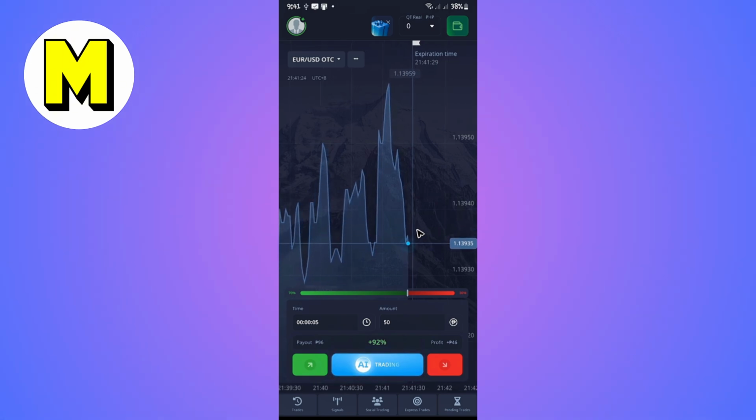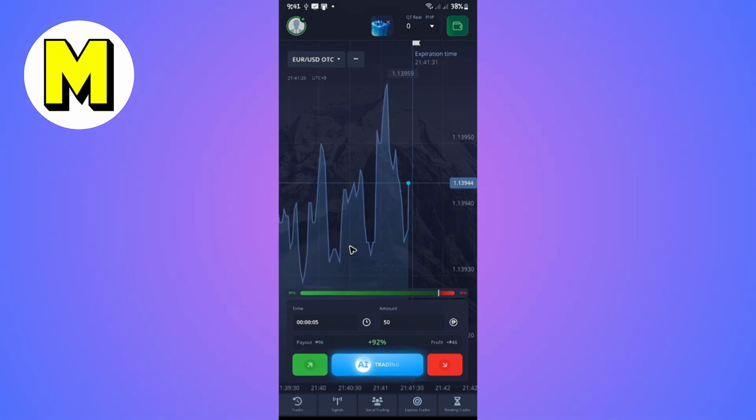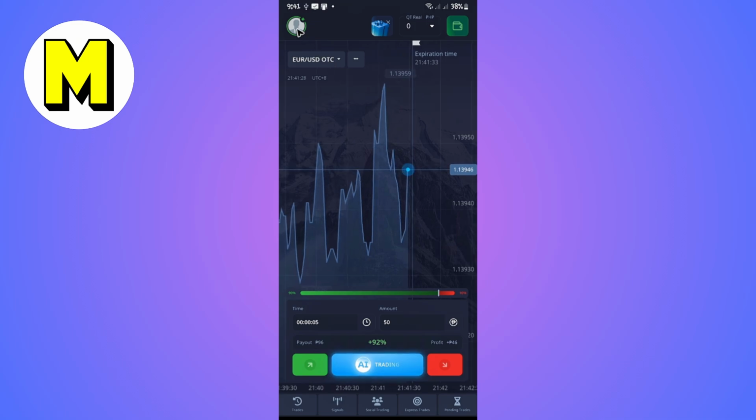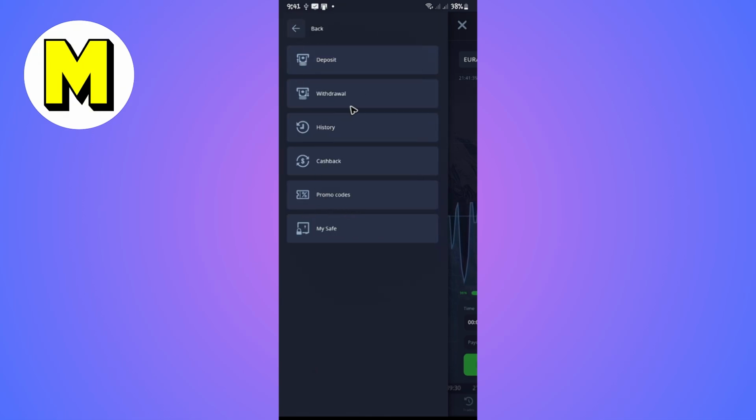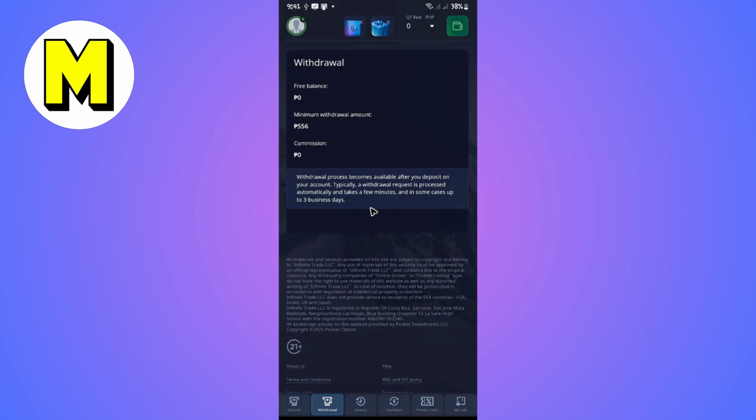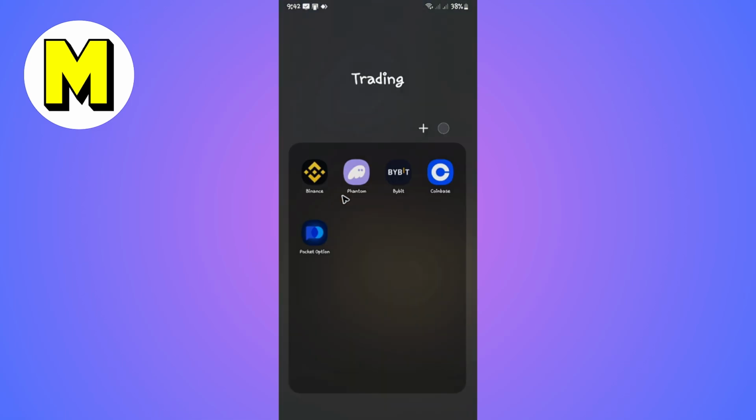Now, here on Pocket Option, just head over to your profile right here at the top left. Just tap on it. Now head over to Finance. Tap on Finance and tap on Withdrawal. As you can see here, I don't have any options, so just basically enter your withdrawal amount, all right? And then you're going to want to head over to Binance right here.